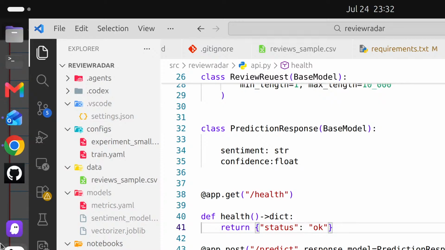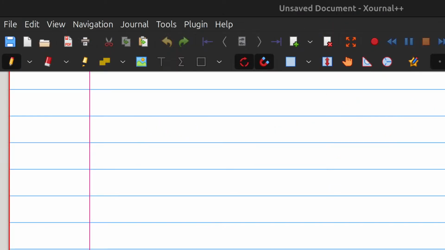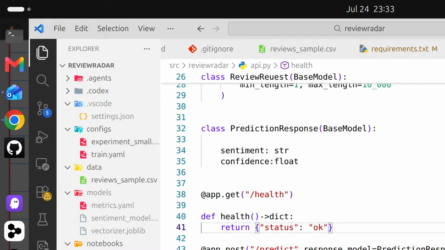So let's try some different things. We checked the health endpoint. You can access this from the terminal also. Let me show you. Let me make another terminal here.